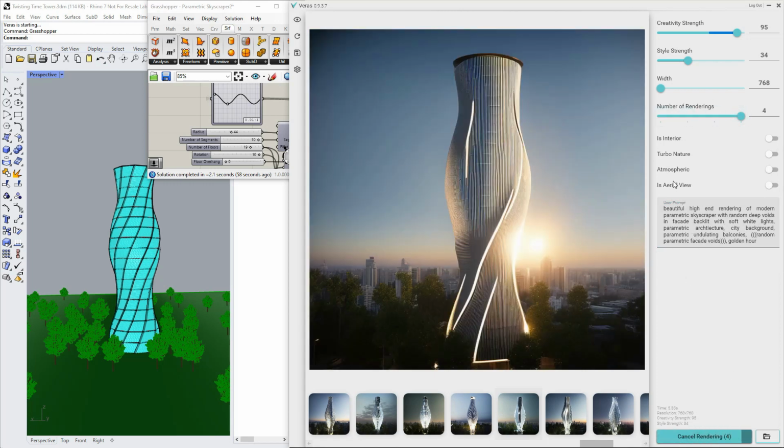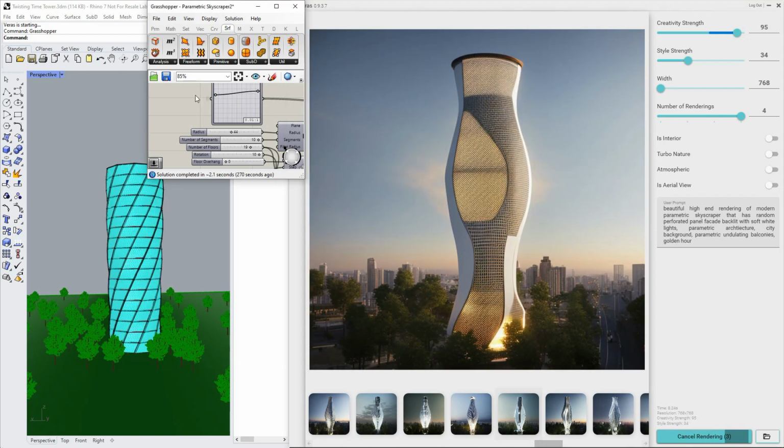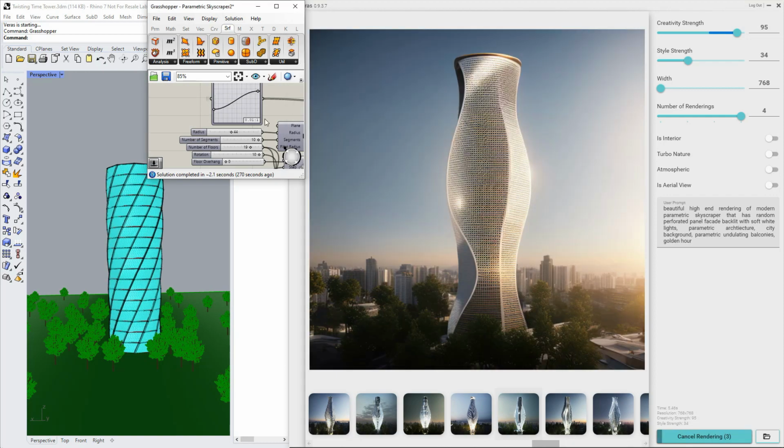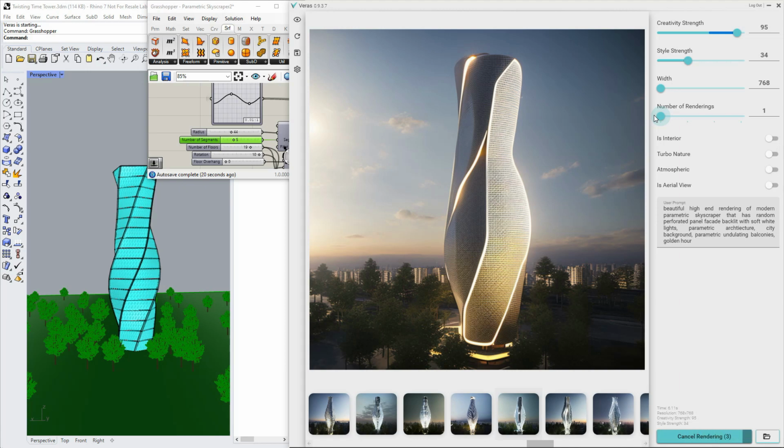When I start to get results that I like, that's when I bump the number of renderings up to 4. So Veras is going to produce 4 images instead of just 1, using the same parameters. So here are some of the results that I was getting that I thought were pretty cool. And along the way, I was making adjustments to the basic shape of the model using the graph mapper in Grasshopper.